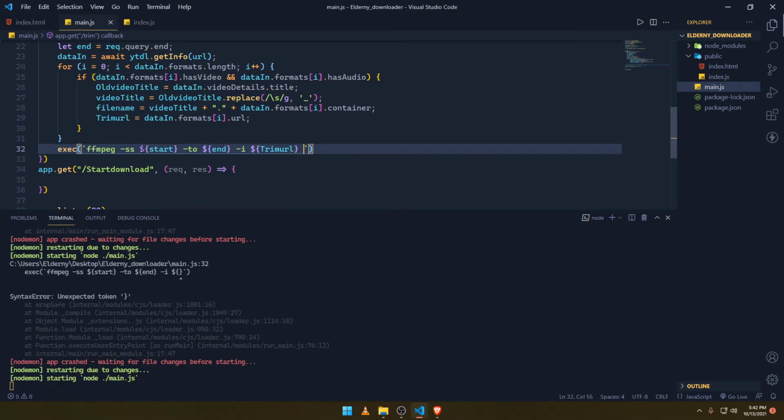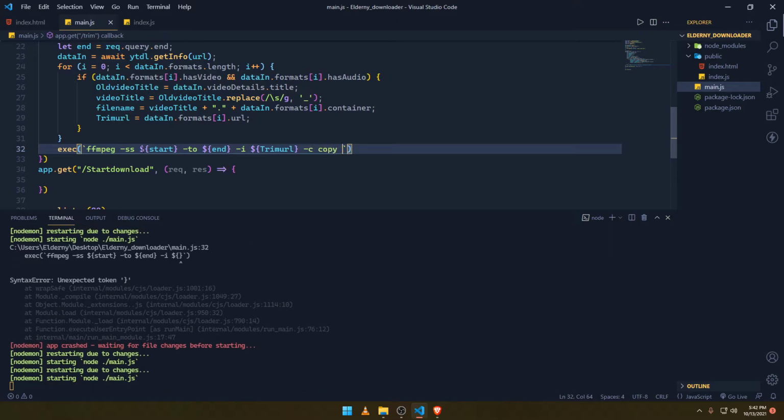After that we're going to add -c copy. So what does -c copy actually do? It will not re-encode all of the video from the start to the end. Otherwise it would get the video and re-encode all of it with FFmpeg. All we want is for -c copy to just copy the original video and paste it into your website with the trimmed parts, whatever you want to do.